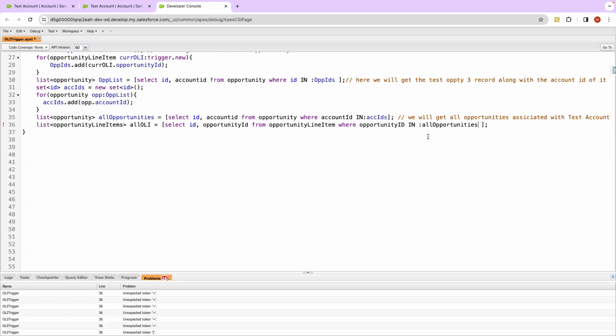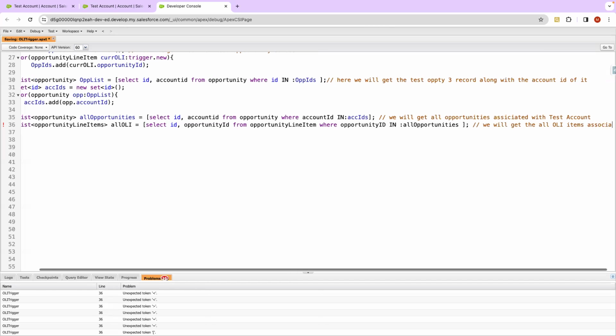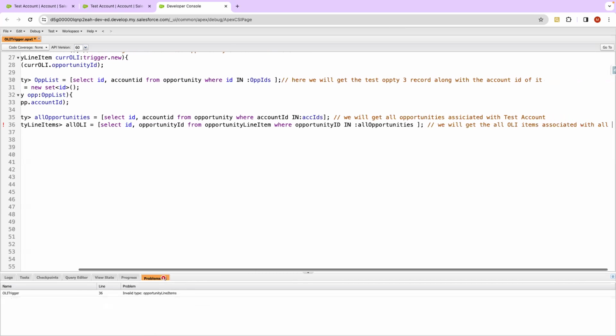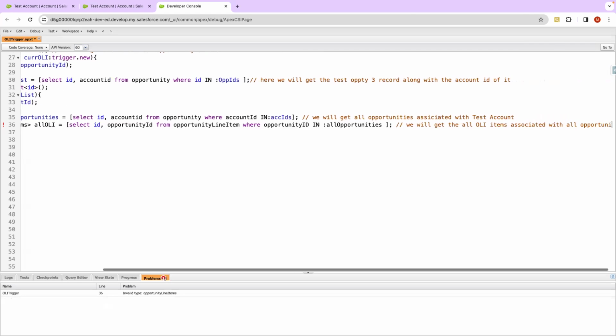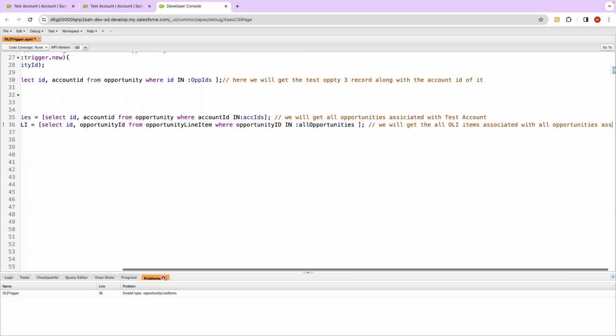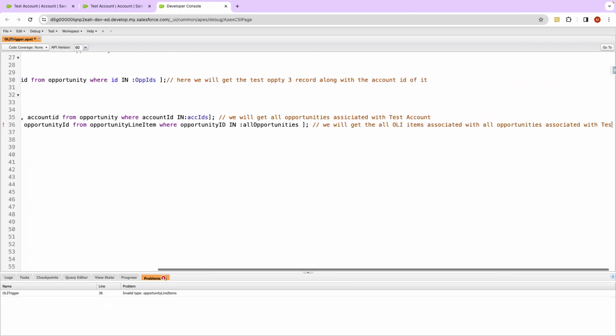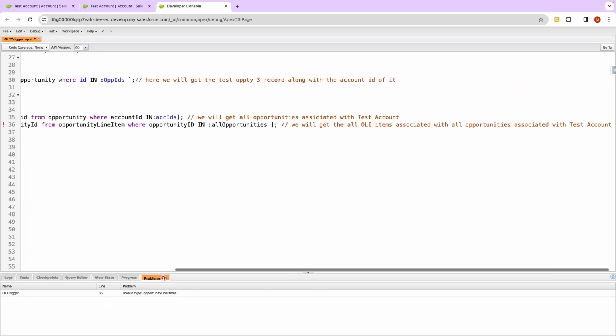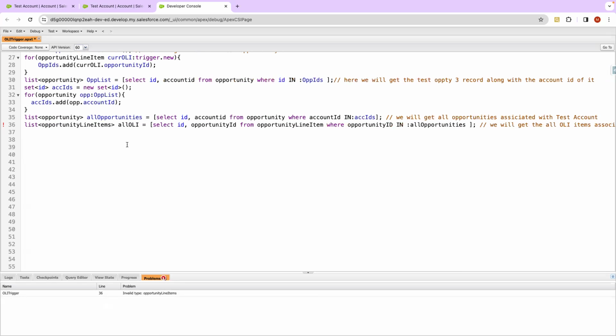all opportunities. In this line, we will get all the OLI items associated with all opportunities associated with the test account. So this will give us the ultimate list of all the opportunity line items which are associated with the test account. Okay.